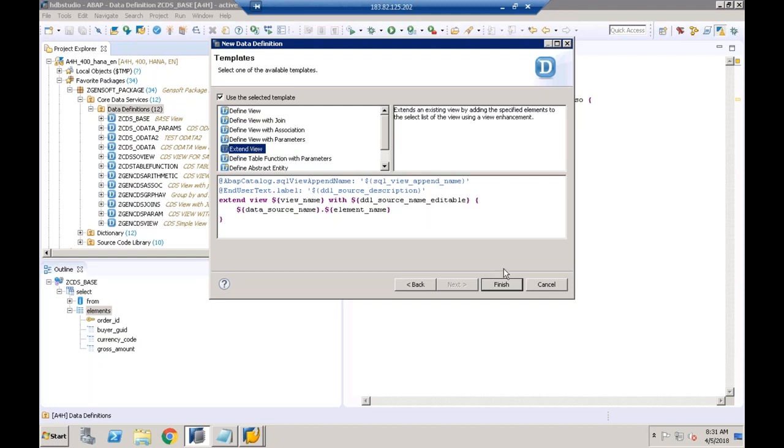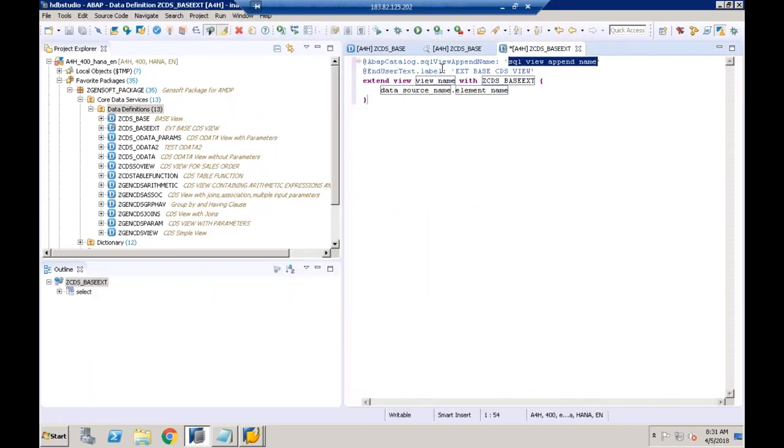So I'll choose extend view here. I can choose define view also, but again I should know the syntax for it. That's why, to avoid that headache, I'm going for extend view. If I choose define view, we are trying to create a fresh view by using the define statement. Now, extend view starts with the extend keyword, and the main thing is to see what annotation got added here.